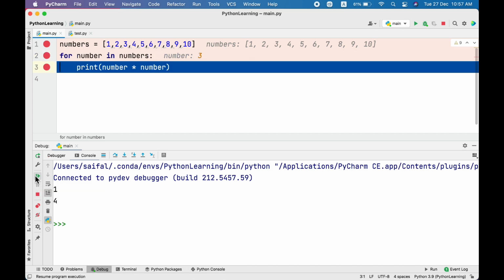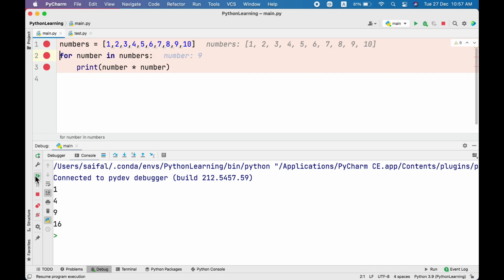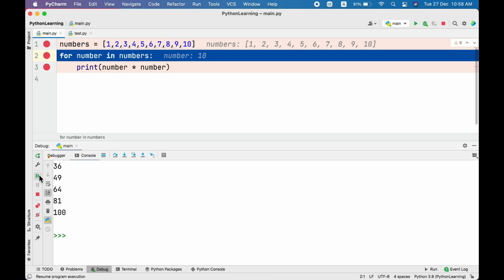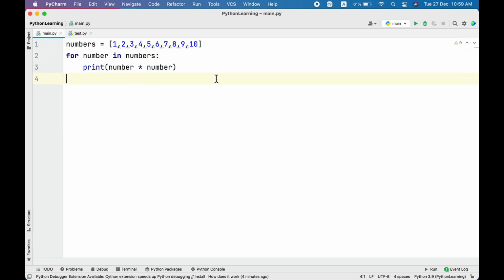Again back to the for statement, number will be 3, and this way the loop will keep running until it reaches 10. And after printing square of 10, loop terminates and the program stops. I hope it's crystal clear. Now suppose our requirement is to print only even numbers, which are 2, 4, 6, 8 and 10.